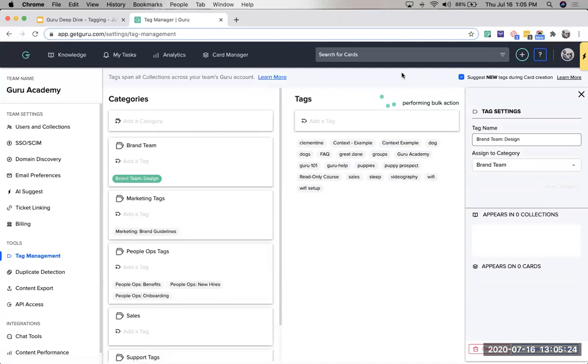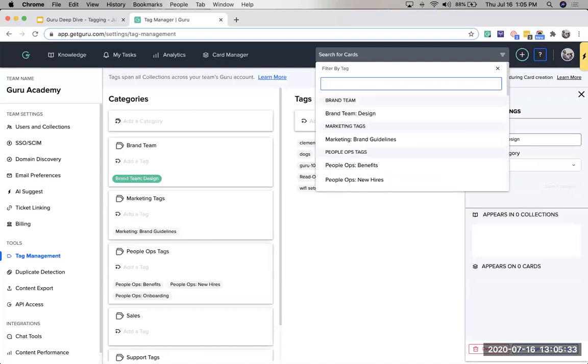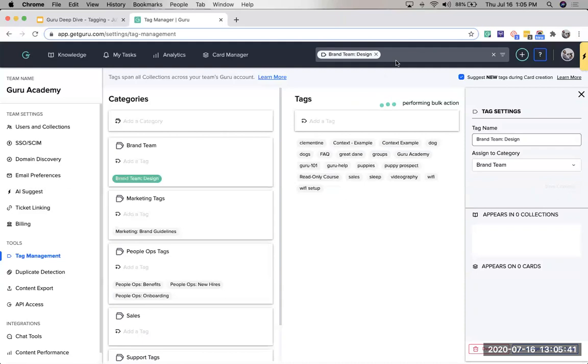Now, before I kick it over to Maria, I want to show you those two quick search features I was talking about. If I click into my search bar, and I use the hashtag symbol, you'll notice right away I get the option to filter by tag, which is great. So now I can see what the tags are. So let's see, I want to do this brand team design one, right? Then I type in my search term here.